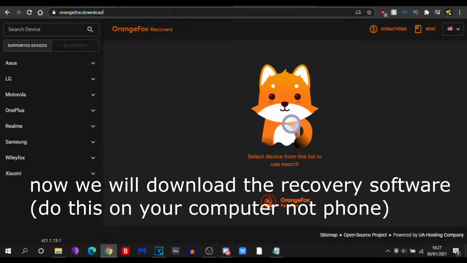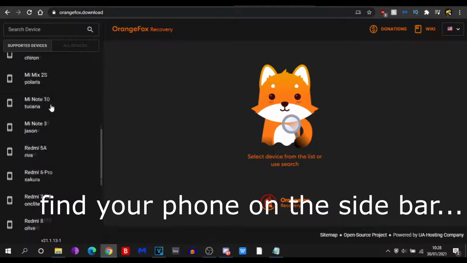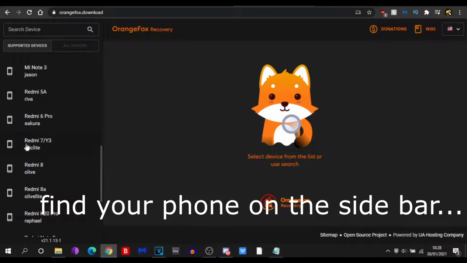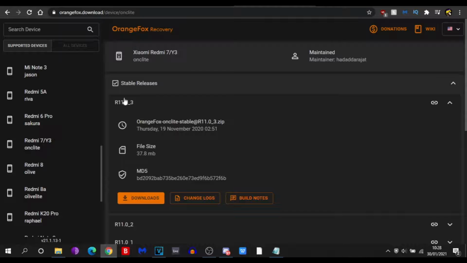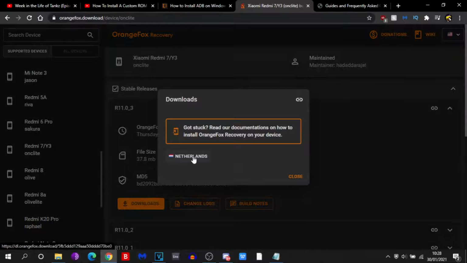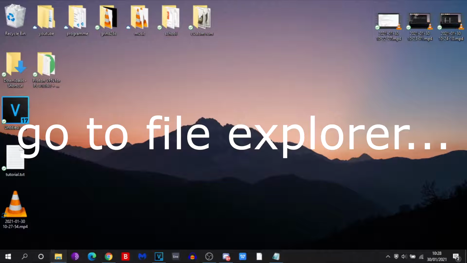Now we'll download the recovery software, and do this on your computer, not your phone. So go to the link on the screen, find your phone on the sidebar, and download the newest version, which is the one at the top of the list. So hit the download button, not the ones at the bottom. Hit Netherlands. I don't know why you have to hit that.